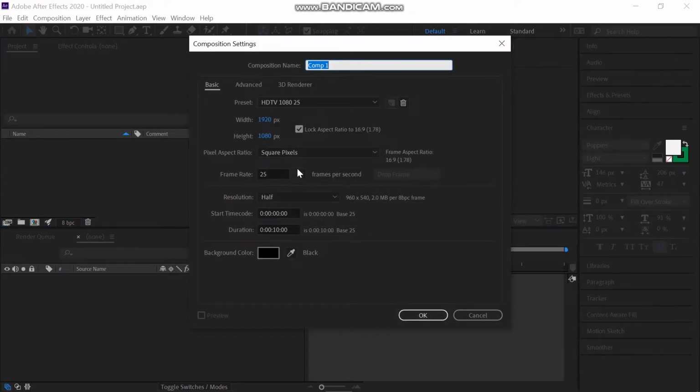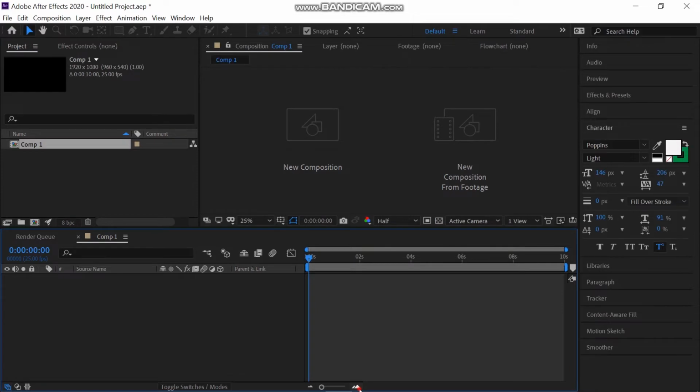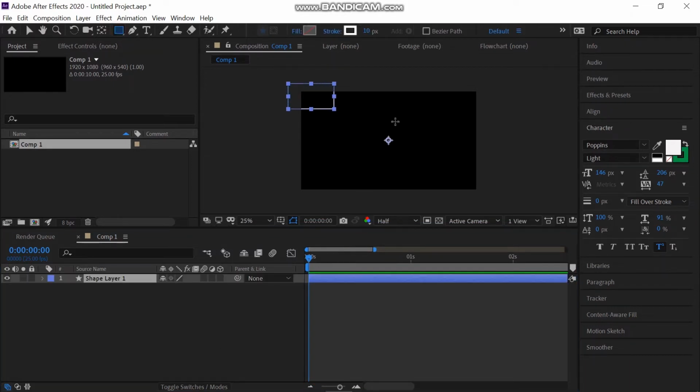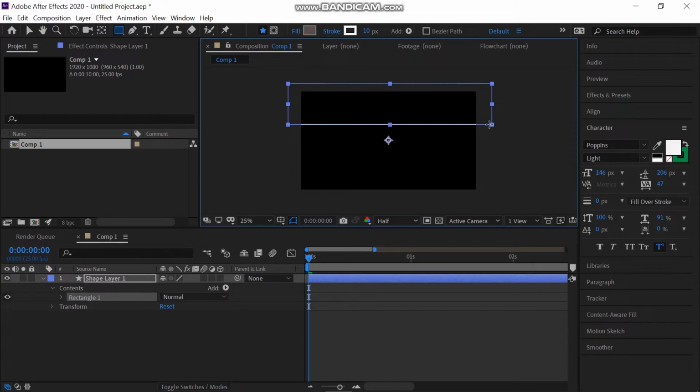First I'm making a new composition of a standard size. Select 25 frames per second. Also, adjust the time and color and hit OK. At first, select the rectangle tool, and create a bit smaller rectangle at the half screen. Add the color of your choice to this rectangle.